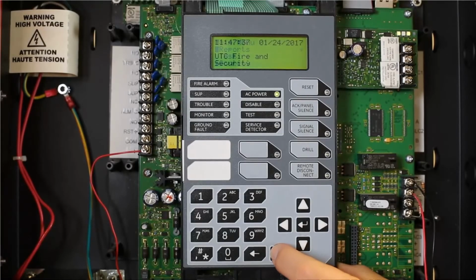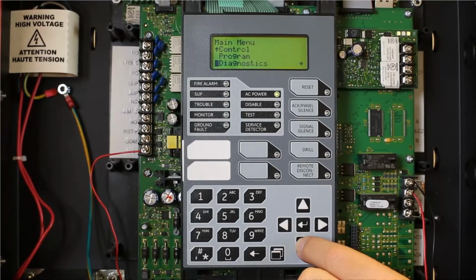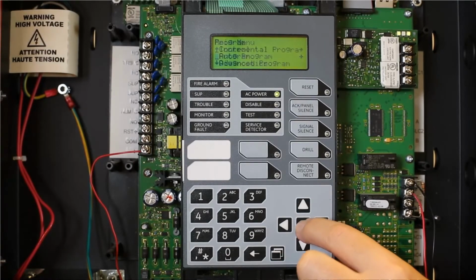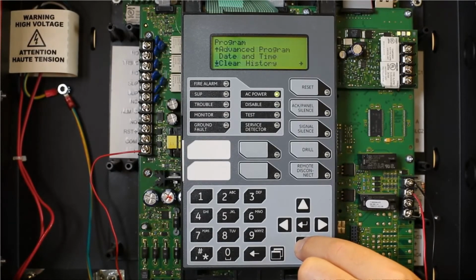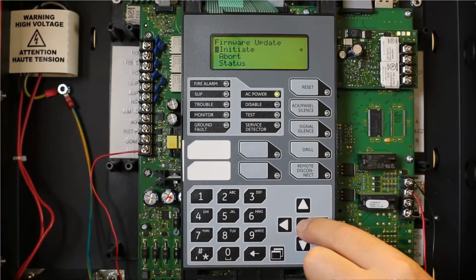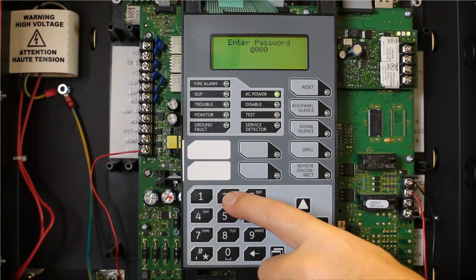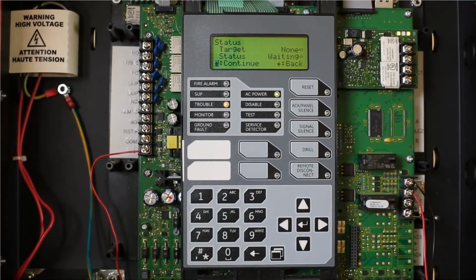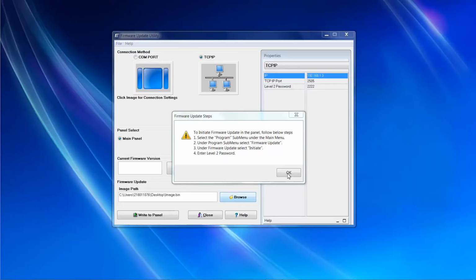To place the panel in firmware update mode, press Menu, then select Program, then select Firmware Update. Under the Firmware Update option, select Initiate, and then enter a level 2 password. Remember, if you're connecting to the panel with an SA232 card, you will also need to enable the 232 port. Now that we have the panel in firmware update mode, return to your computer and click the OK button to close the firmware update steps window and begin the update process.